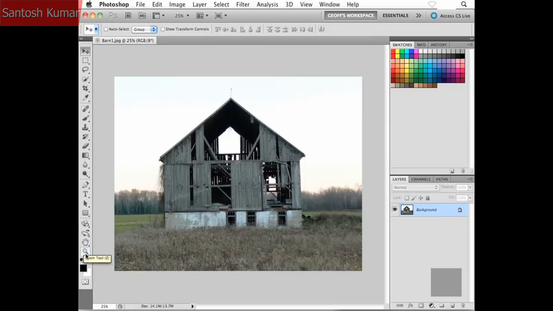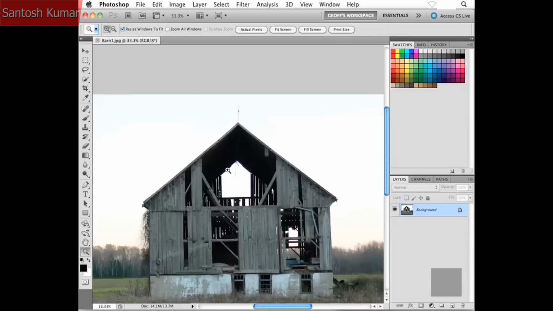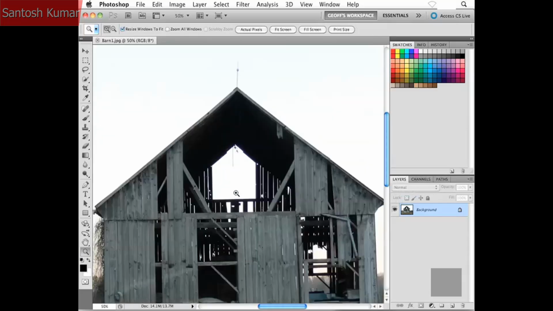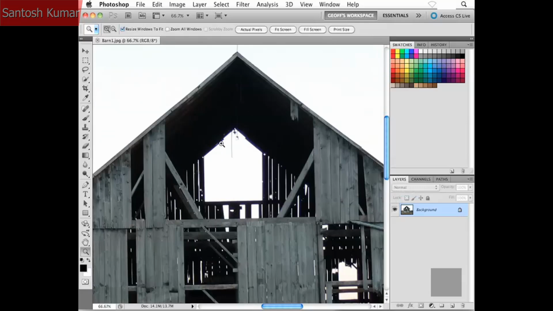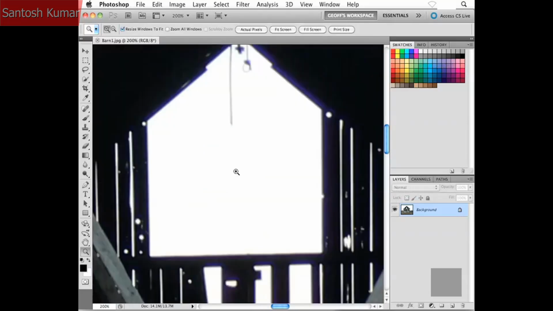Go ahead and hit your Z key on your keyboard if you so wish. And now I have this zoom tool here, and if I want to zoom in on my image, all I need to do is simply single click on the area that I want to zoom in on. So say I want to zoom in on this gaping hole in the back of the barn. Something like that, right? That's really all there is to it. It's pretty easy stuff.